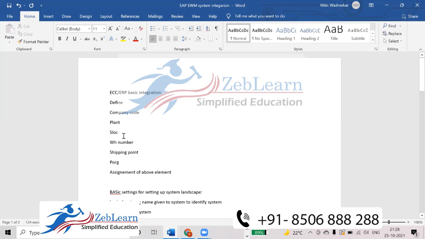So this plant and store location will be created by material management, and the purchase organization is also defined by these MM guys. Purchase organization is nothing but the people who are responsible for vendor management and negotiation with vendors. They will have a group of people who will manage this vendor negotiation and all. Procurement activities will be done with this purchase organization.